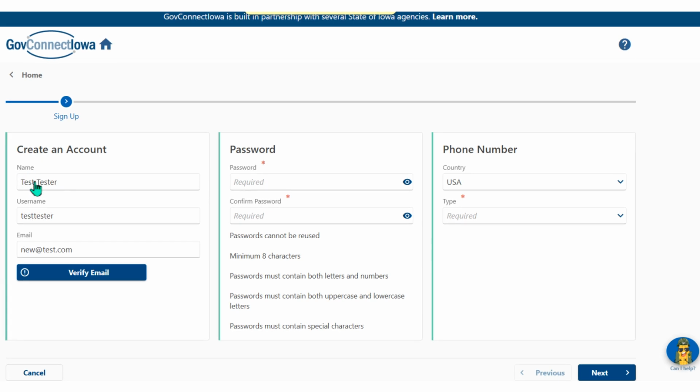In order to complete this process, I need to verify my email address. Once you click the Verify Email hyperlink, an email will be sent to the listed email address with a verification code. I will click that hyperlink now.